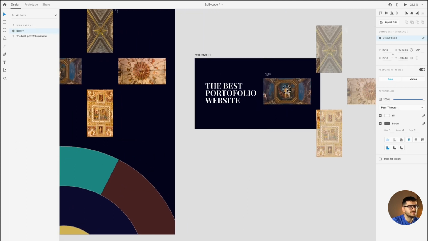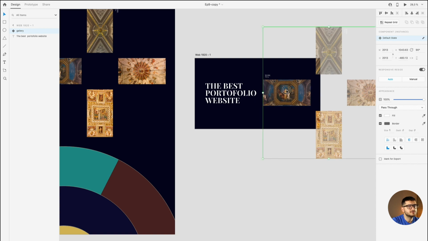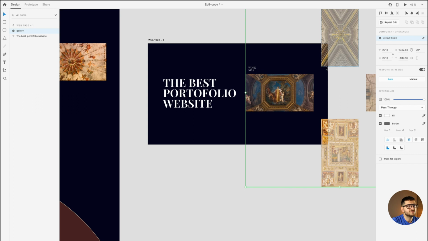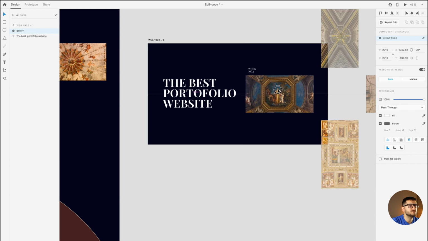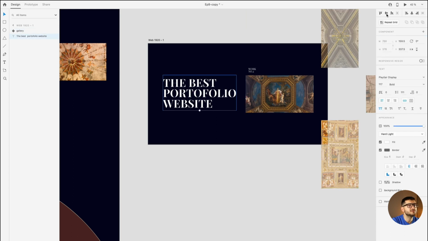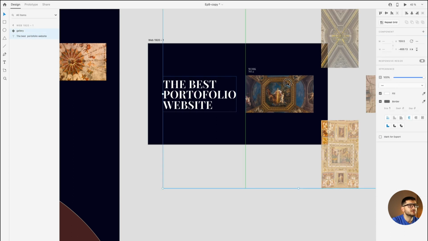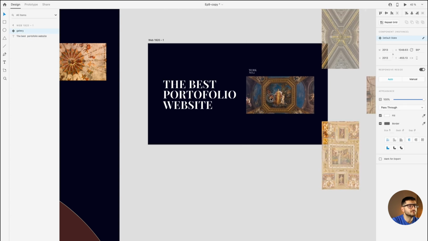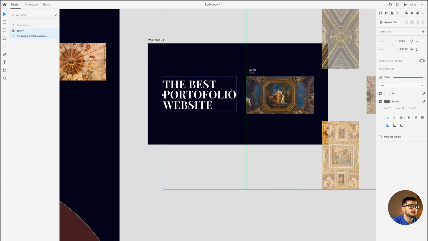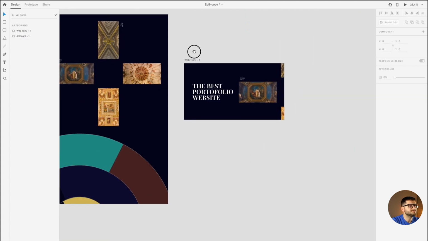Let's make sure it's centered, like so. Let's have a bit of the corners inside our screen. I think it's having a bit more of an impact visually. Let's make sure they're all centered. Pretty much.